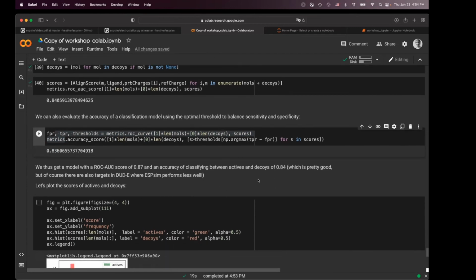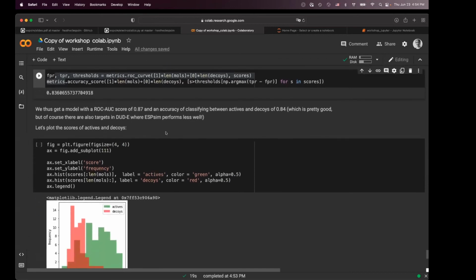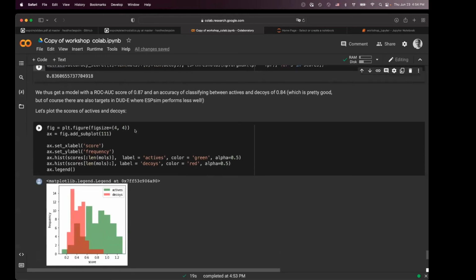I have to say here, full disclosure, this is not true for all of the targets in DUD-E. There are also some where this doesn't work at all, but also where other benchmark methods like ROCS or USR fail. So this was just by luck one that really worked out well, but there are also worse ones.